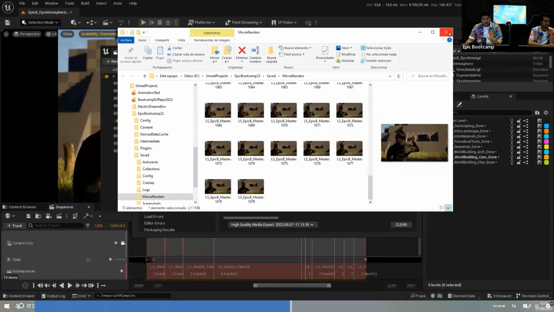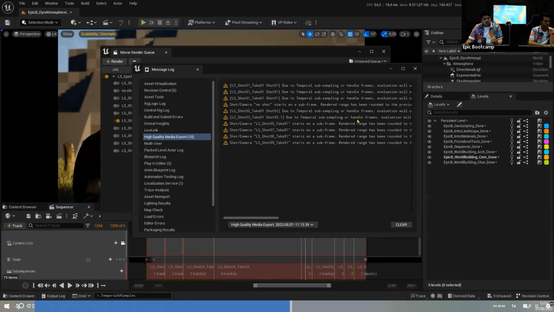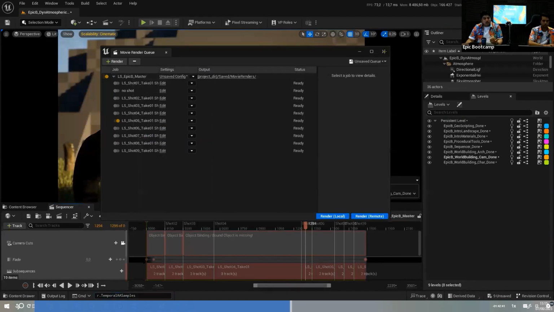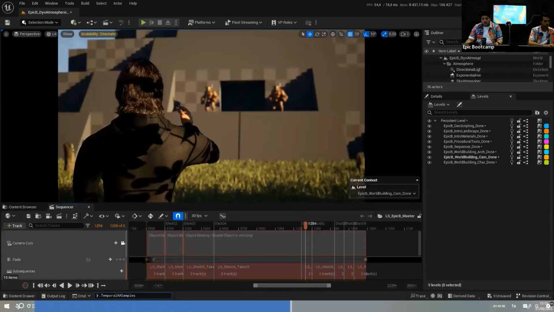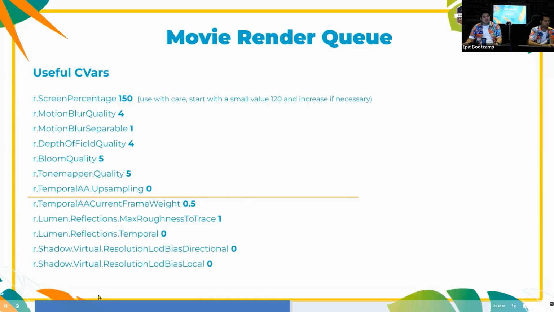So that's it. We have a couple more CVARs that we can take a look at after the break. For example, when we come back, we'll look at a couple of these elements that we have here. This is what we can look at when things go wrong. For example, when we are using temporal AA, we want to blend a little bit of this information with the information that we had before, and you can help a little bit with this.